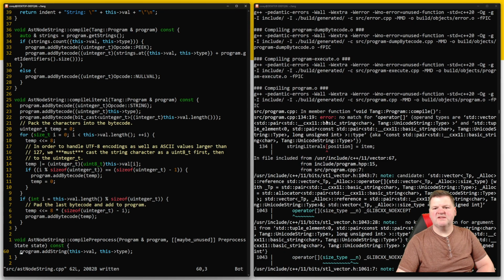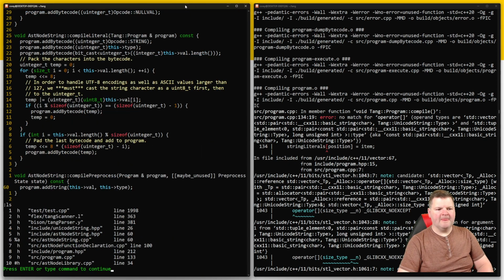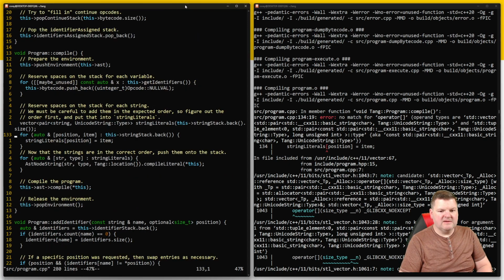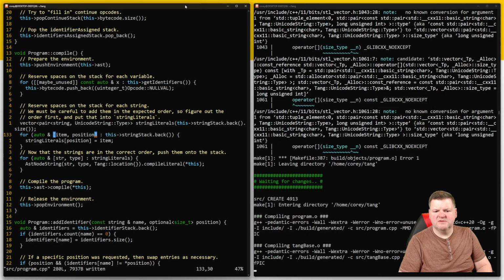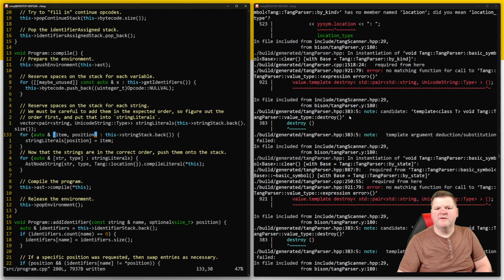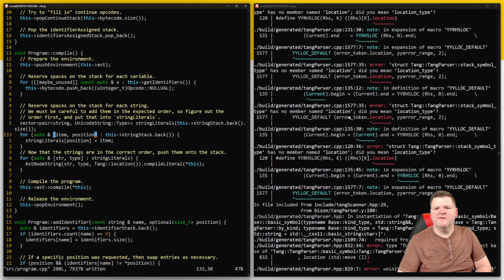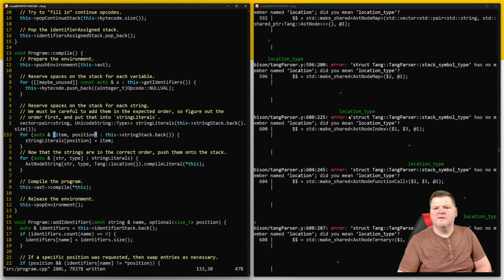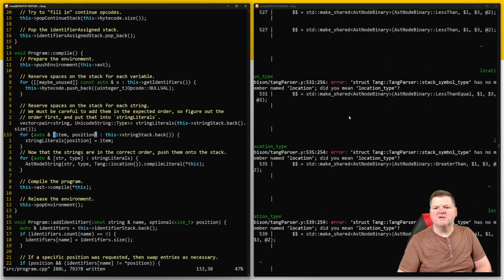All right, program.cpp. And this, I probably got it backwards like I did on that other one. On line 134, which, oh, I'm there. It should be item, comma, position. Oh boy, all sorts of stuff here.